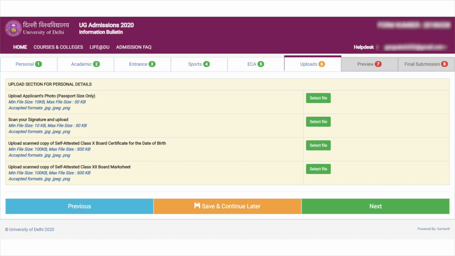While filling the DU application form 2020, candidates can upload the following documents: passport size photograph, signature, self-attested copy class 10 board certificate for the date of birth, self-attested copy of class 12 board mark sheet. Candidates must remember that they will be able to preview the application form of DU 2020 only after they have uploaded all the requisite documents.